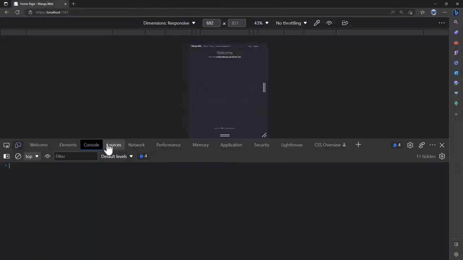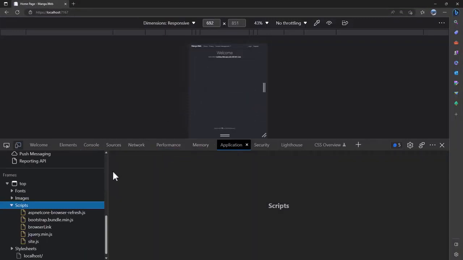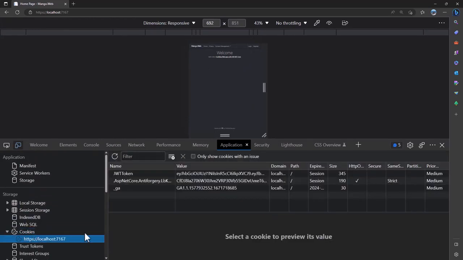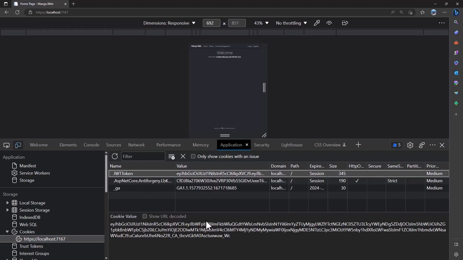Let me inspect the element. We will go to application, scroll up here, and we have the cookies. Let me expand that. Perfect. You can see we have a token right here. That means we are logged in.